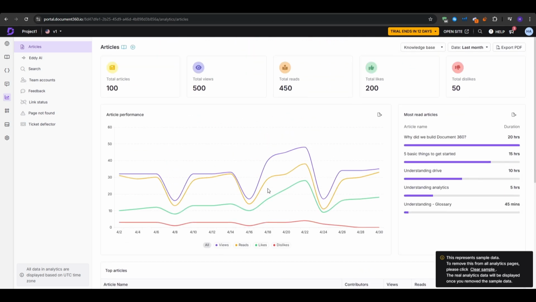And then when it comes to security, Document 360 takes it seriously. And that is really evident through features such as the daily automated backups, role-based access control, IP restrictions, custom domain mapping with SSL, and private knowledge base options. These measures ensure that your documentation remains secure and accessible only to authorized users where needed.